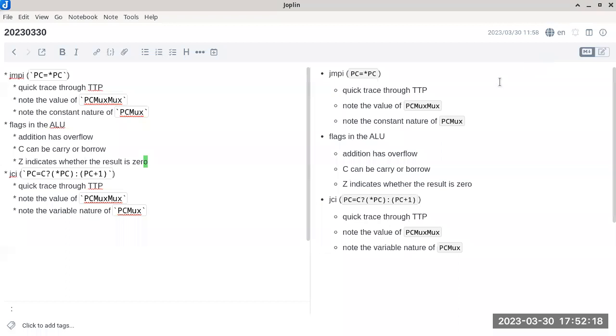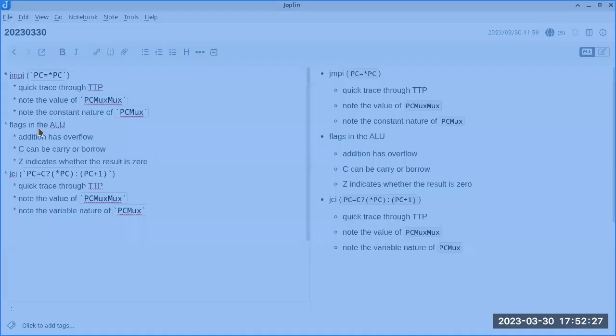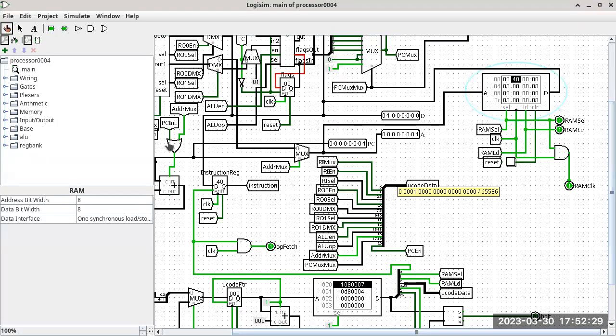And Joplin is right here. So the next topic is to talk about the flags in the ALU, the arithmetic and logic unit. So we'll go to Logisim first, okay?